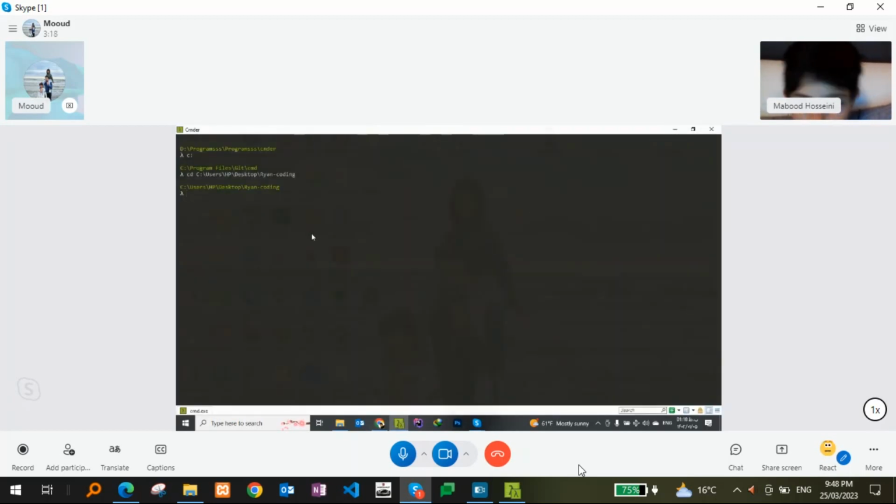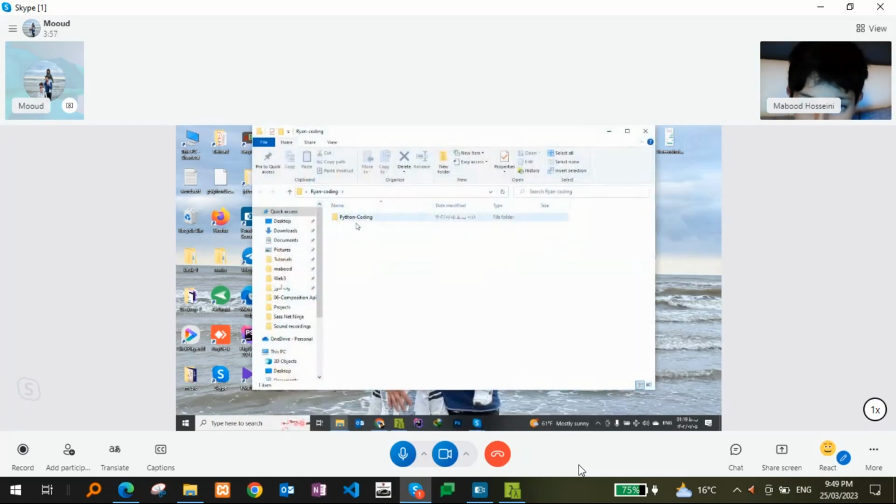Look at this useful and very, very important command. Git clone and Control V to paste that address from Ryan coding GitHub and hit enter. Very good. Now ls to see what I have here. I have a folder called Python coding. You can also see here Python coding. And as you can guess, I have all your code here.